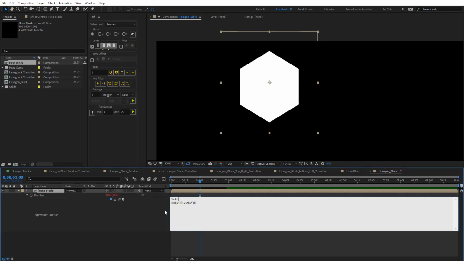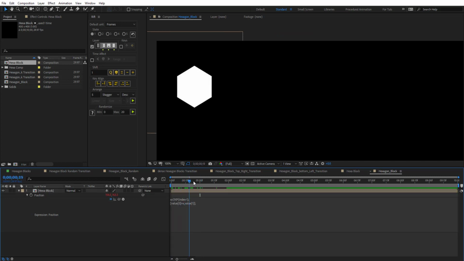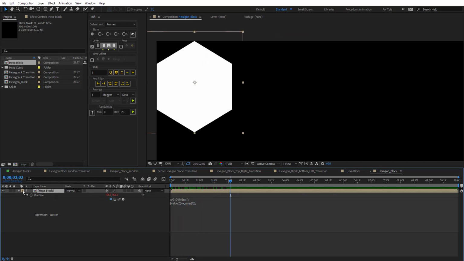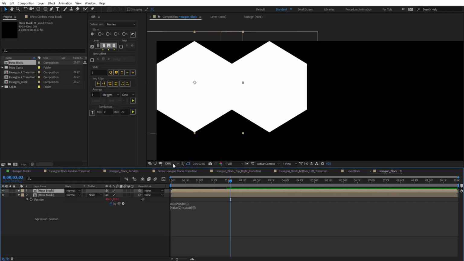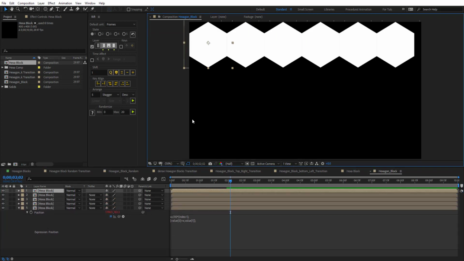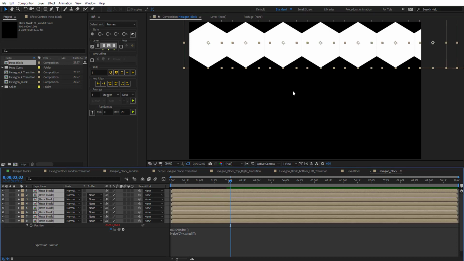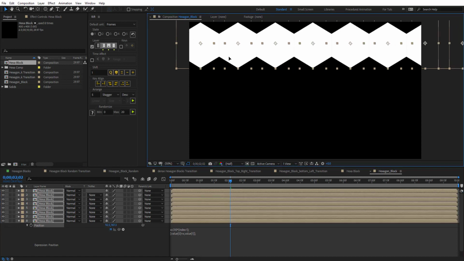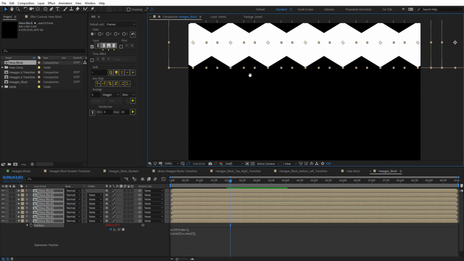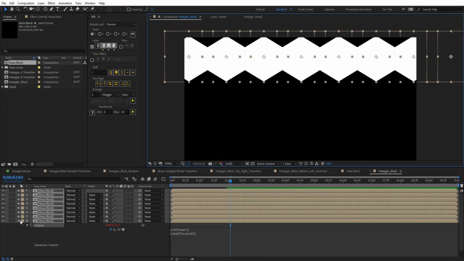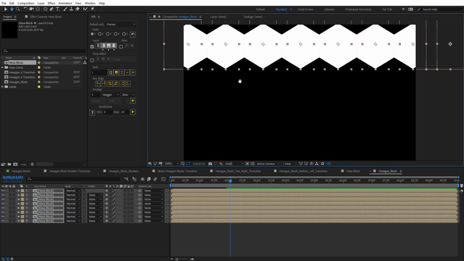So what we're going to do is multiply this value with open parentheses index minus 1 and close it. And so what we're going to end up having here is once we duplicate this one, all of these is going to fill the x of this composition. So here we have quickly created this duplicate. So what we're going to do now is do it on the y.